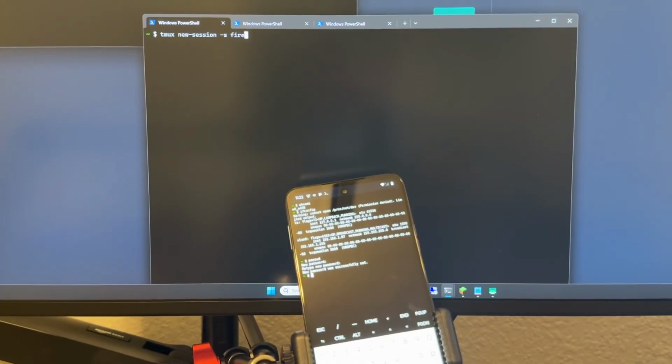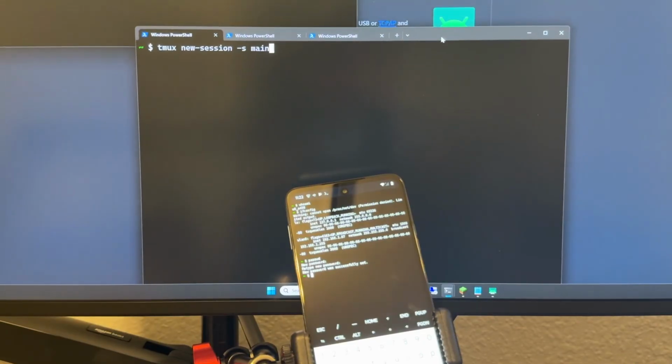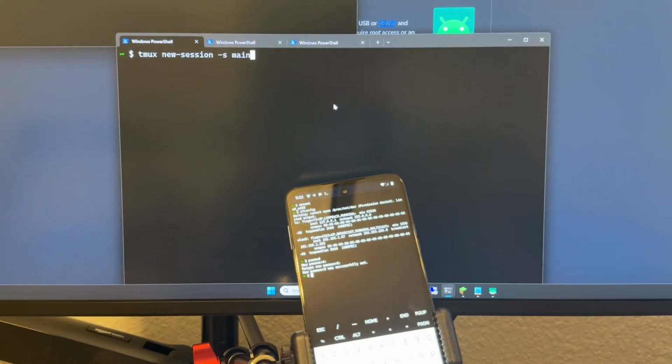You can name it whatever. You can name it fire, or something else that you want. I'm just going to name it main because it's easier. So tmux new-session -s. Let me increase the font a little bit so you can see better. Let me zoom out a little bit. And then, okay, so we created a new session.